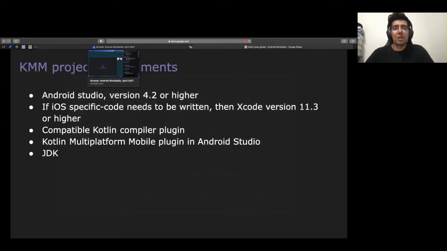Now we will go over a small project called SpaceX, which demonstrates how to work with KMM. We will implement caching and networking strategy in this project as well, as they are present in almost all of the applications out there. In order for you to use KMM, we have to follow certain requirements.